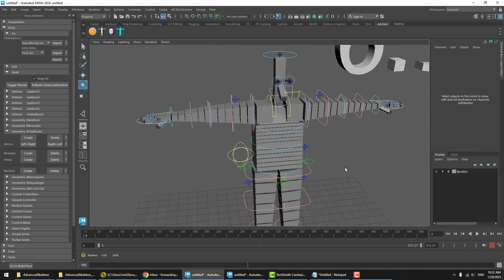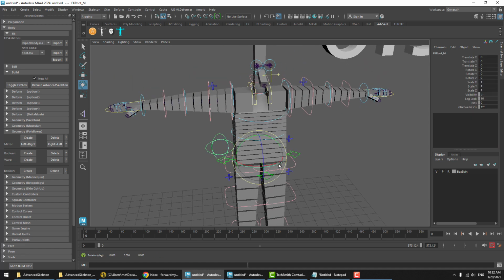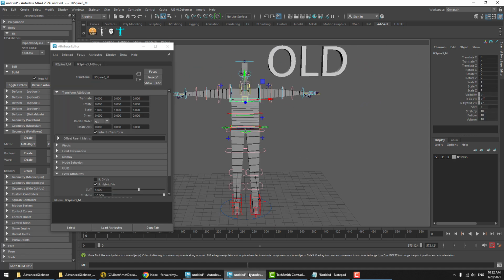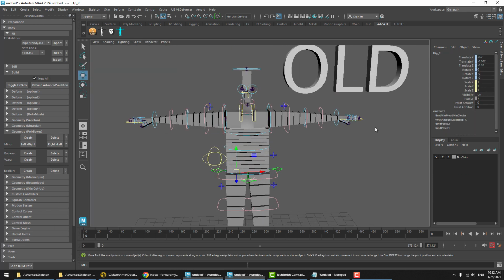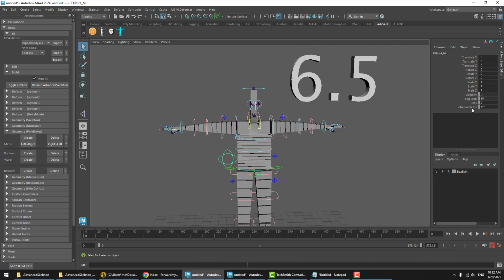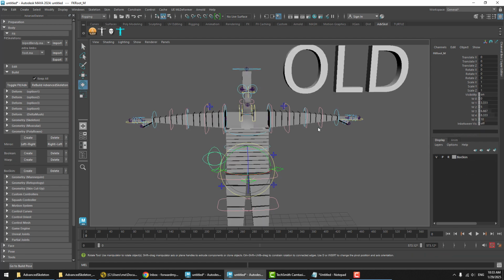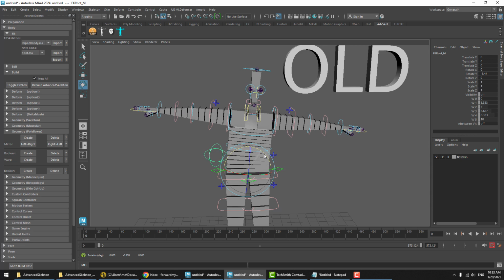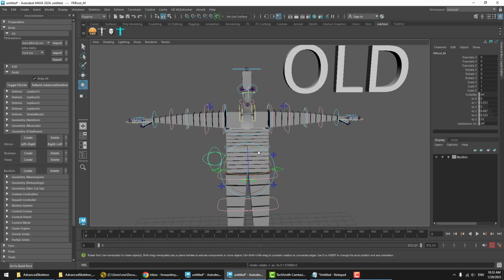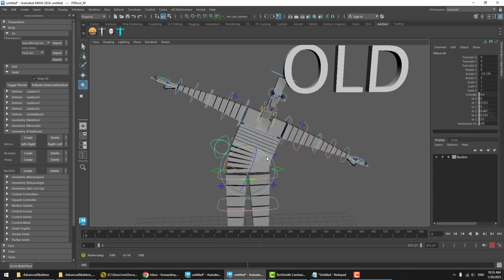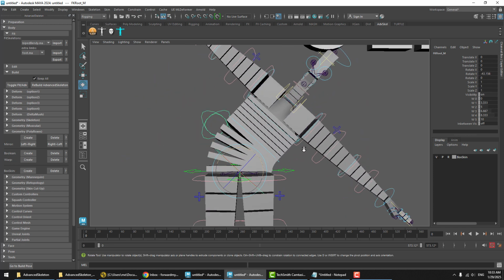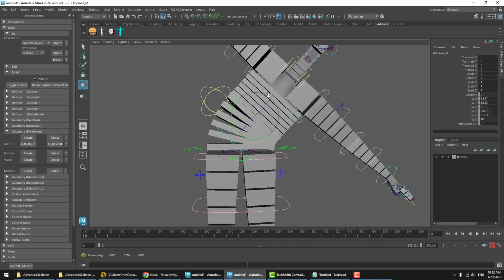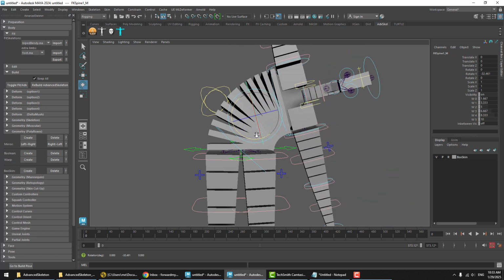Okay, so another thing, let's select the root, FK root, on both the old and new version. If we quickly toggle between the two, you can see there are some differences in attributes here. By default, the spine is using the in-between system, which essentially means that when we rotate one of the spine controllers, the rotation will be distributed throughout several bones.